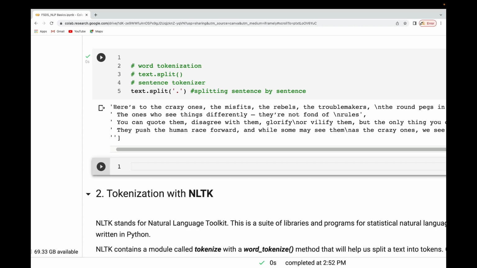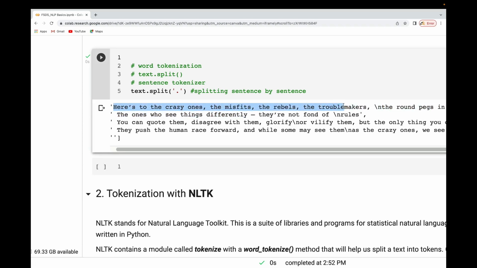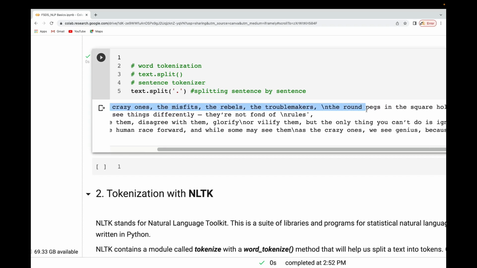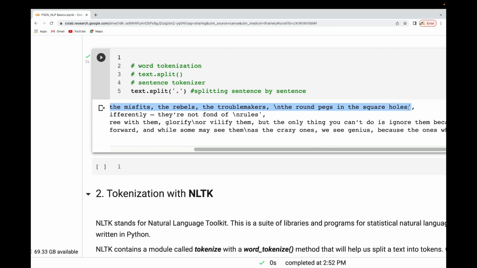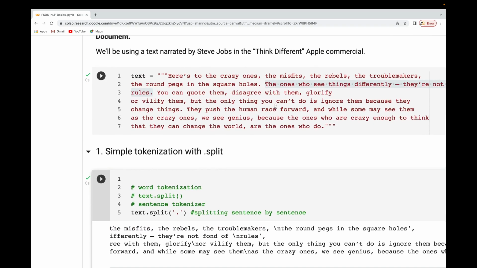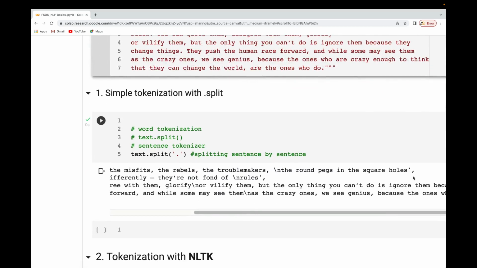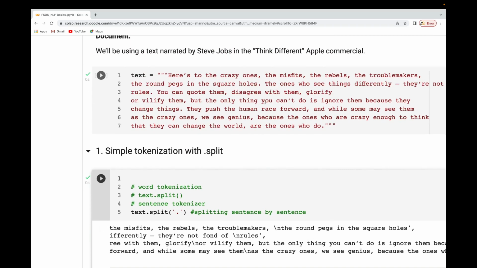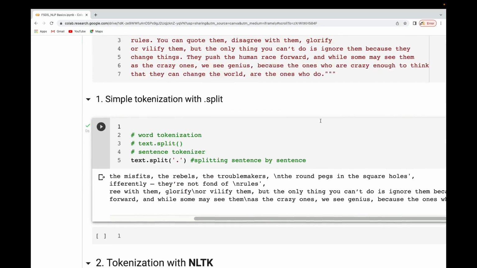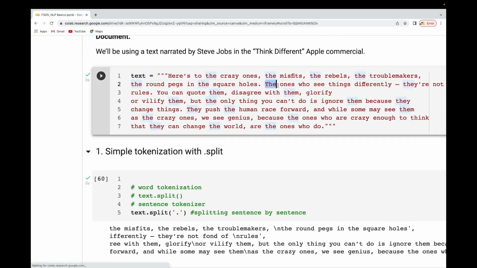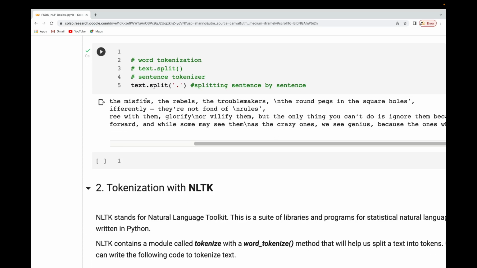One sentence goes all the way from here to the troublemakers. Let's go and see where it ends. Here's to the crazy ones, the misfits, the rebels, the troublemakers, the round pegs in the square holes. So up to holes becomes one sentence, because these commas were already there. And then the next one will start from there, the ones who see things differently, all the way to rules. Let's go and see.